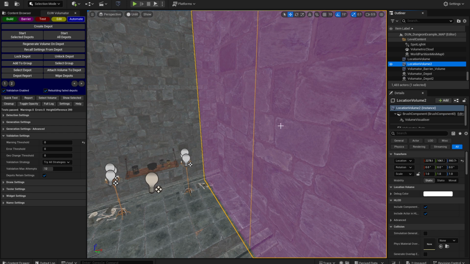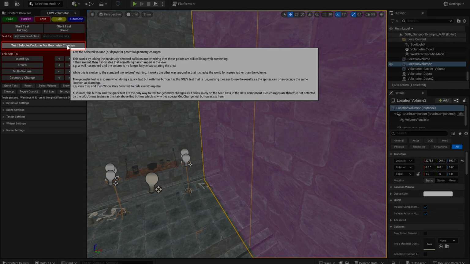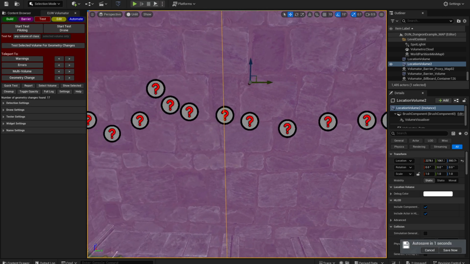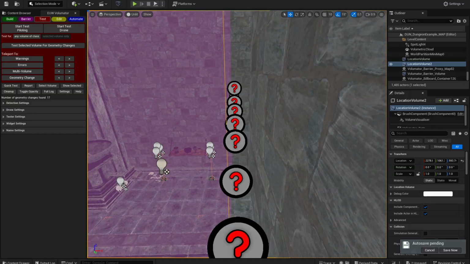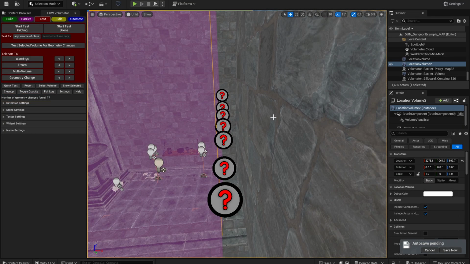Now, if you've been using Volumator for a little while, you'll know about the Test Selected Volume for Geometry Changes button in the test panel here, which we can use to test for this kind of scenario. What that does is it takes the previously detected geometry points and checks to see if those points are still colliding with geometry. So it basically checks, has any geometry changed? And if so, it'll mark it as a question mark and you'll be able to see it and get the info on it. So when I run that, I can see, okay, these are all previously detected points that were on geometry that are no longer colliding with anything. In this case, we can see that there's 17 of these warnings, 17 points that were previously detected.